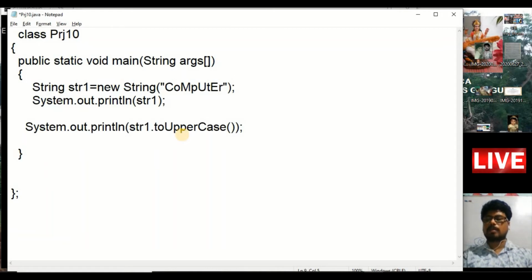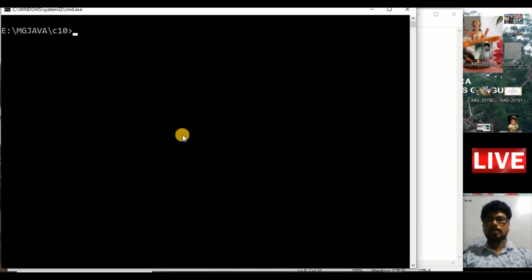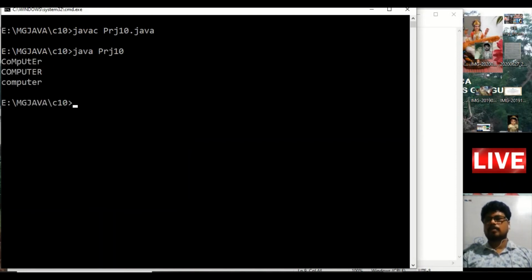Now we change it to lowercase. So System.out.println, we use str1.toLowerCase(). It is highly case sensitive, so you must follow this. Now save it, compile it and run the bytecode. Okay, so it is mixing: it is uppercase and it is lowercase.